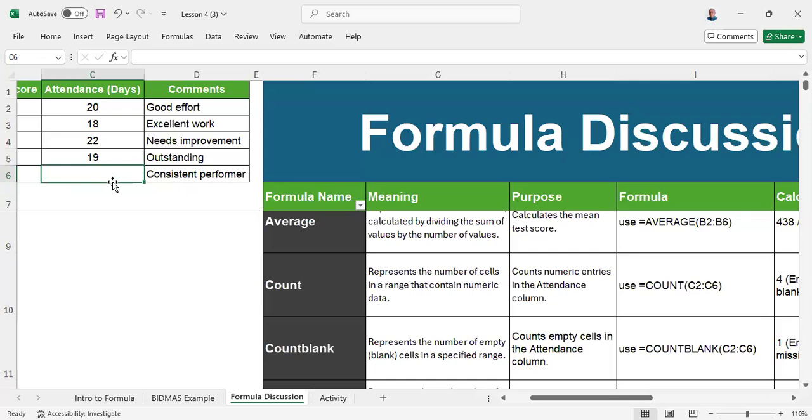So there are 4 numerical values in attendance.